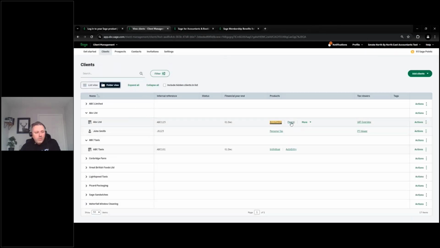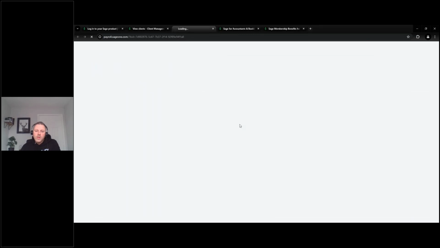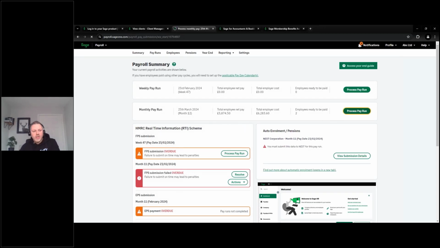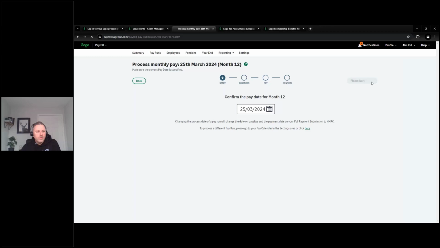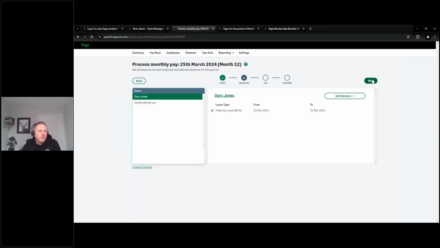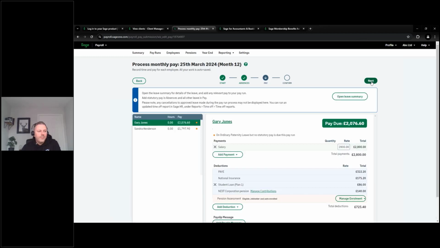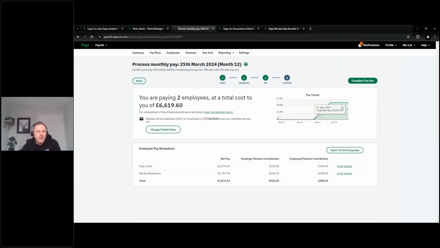We have that payroll software as well. The great thing about this payroll software is it has a 4-step pay run. It's really simple, really quick and easy to process a pay run. Just confirm the dates, confirm the absences for each employee, confirm the pay, and you then can complete the pay run, do your submission to HMRC.